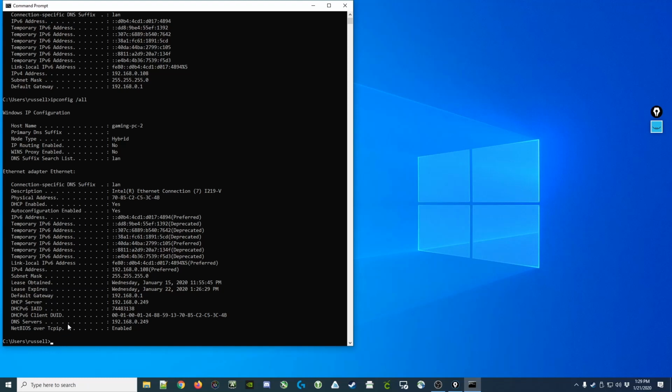One of the things we can see that's especially interesting about our Ethernet adapter is that the lease was obtained at 11:55 on the 15th, and it expires on January 22nd at about 1:30 in the afternoon. So you see, you get additional information beyond the basic information that's displayed up here.